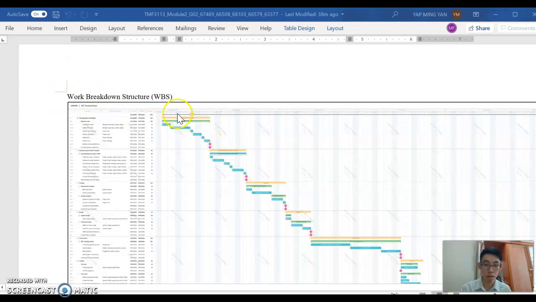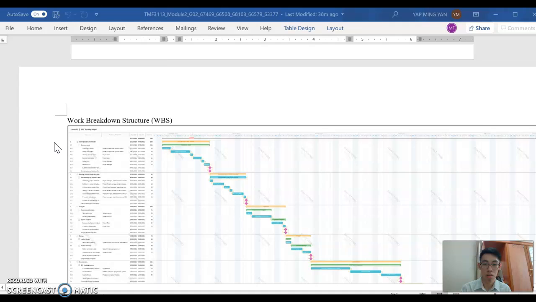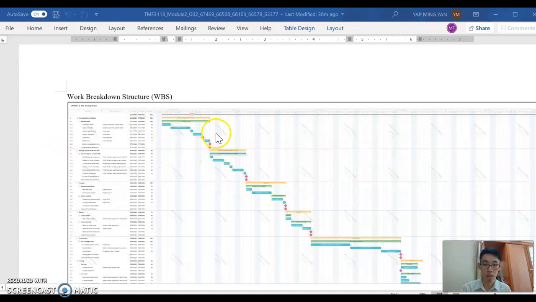For the work breakdown structure, if Madam has problems viewing this, Madam can feel free to contact us, and maybe we can display the work breakdown and the Gantt chart in detail.